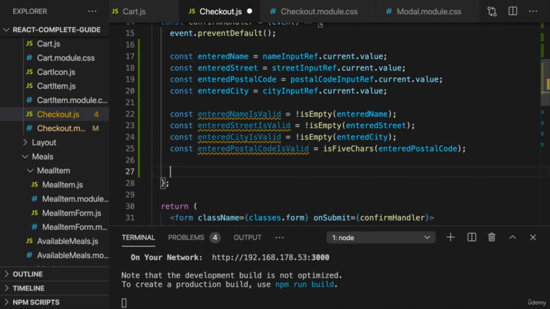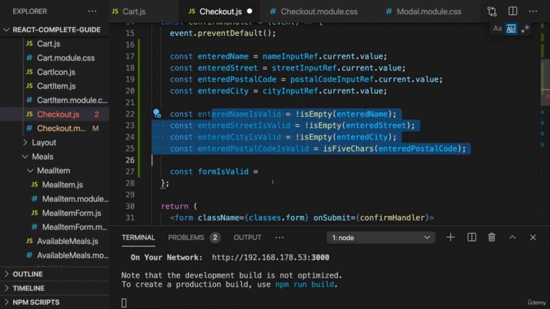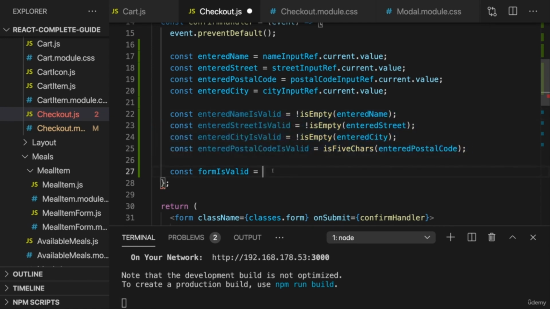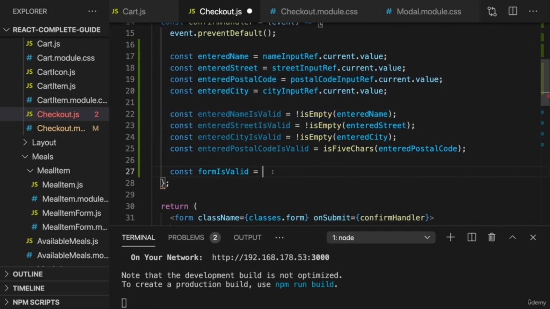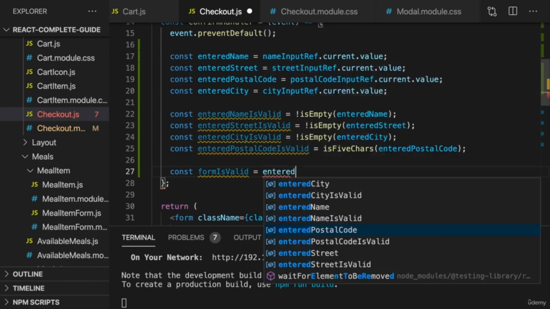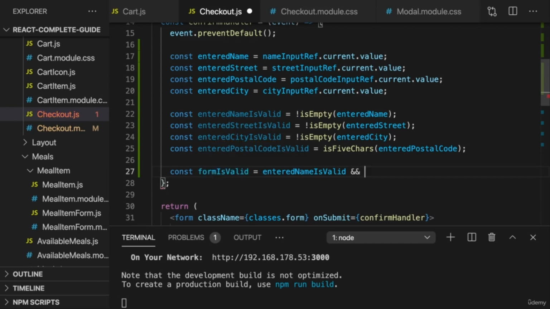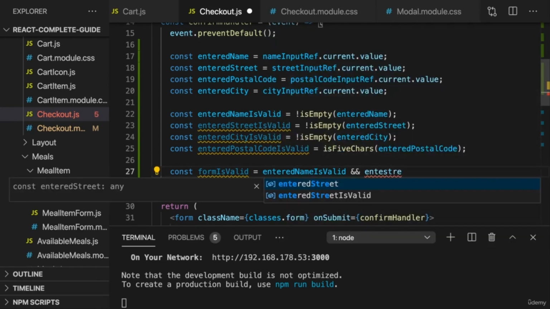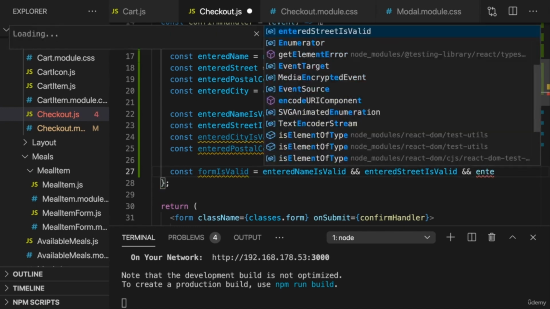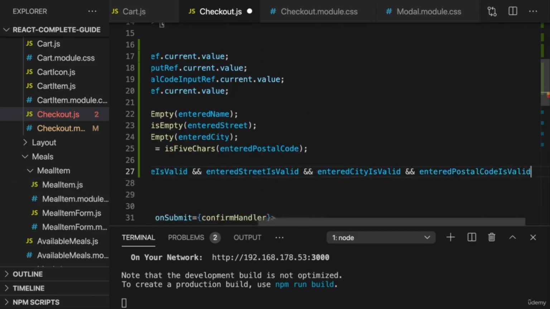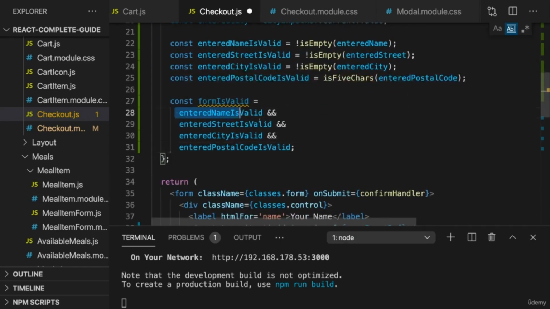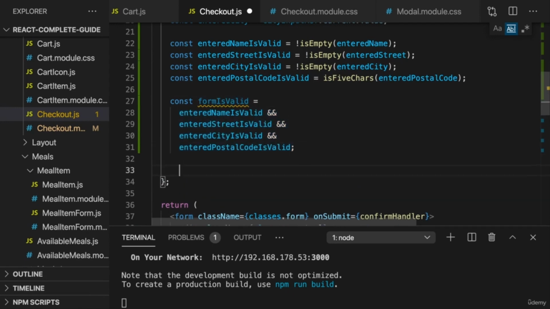And now we can check if the overall form is valid by combining all these values. Only if all 4 constants here have a value of true, the overall form is valid. And I'm doing this very explicitly step by step here to make it as easy to follow along as possible. So now we can check if enteredNameIsValid and enteredStreetIsValid. Combine that with enteredCityIsValid. And last but not least, with enteredPostalCodeIsValid. And only if all 4 together are true, formIsValid will be true.